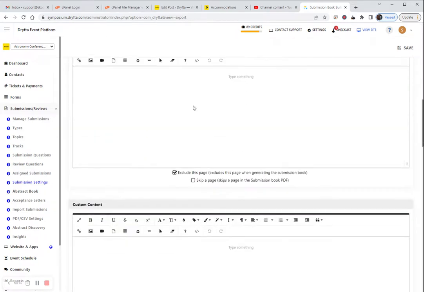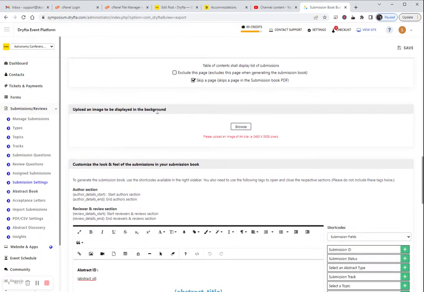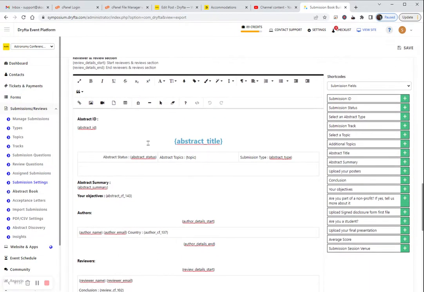And as you scroll down, you can choose to include the table of contents to list the submissions that are included in the abstract book, and then you can upload a background image which would be displayed under each abstract background. And this is the abstract book builder section where you can build the abstract book, where you can include all the abstract information along with the reviews and the author's information, and also the reviews that they have submitted for these abstracts.